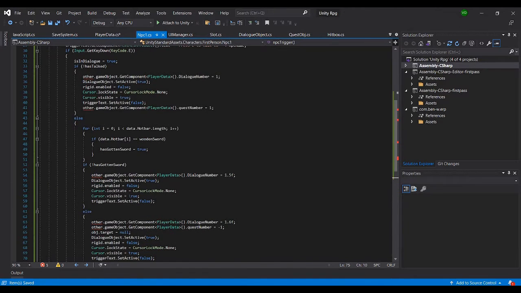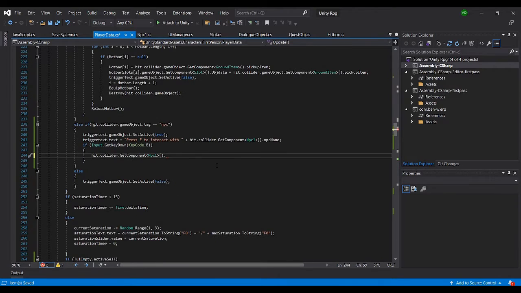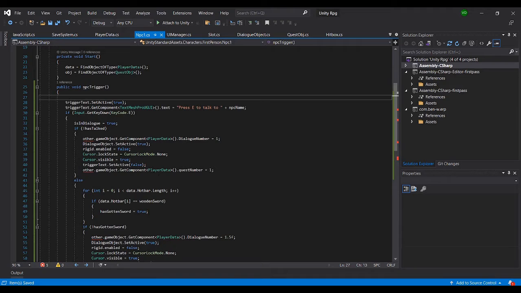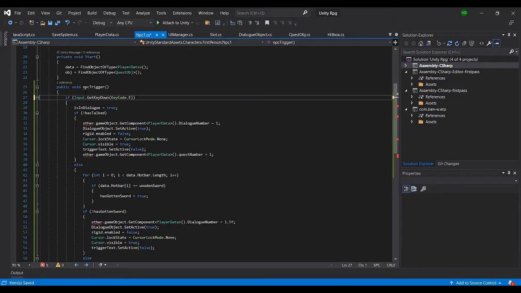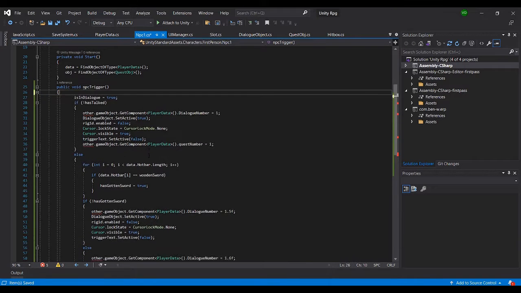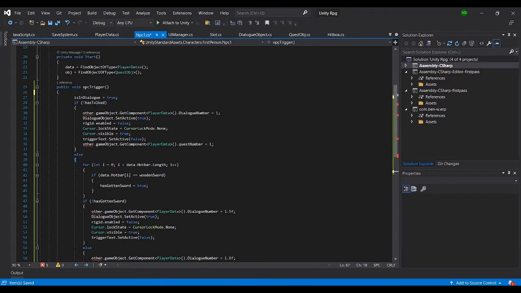And now let's go through this one by one. So actually first let's just make sure that we get the right function, which is NPC trigger. And now we can go through this one by one. So we set the trigger text to be true, which we already have. We can actually delete this as well because we did that in the player data script. We can also delete this check for input because we already know the player inputted if this function runs.